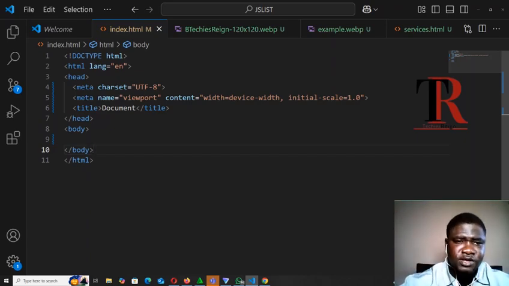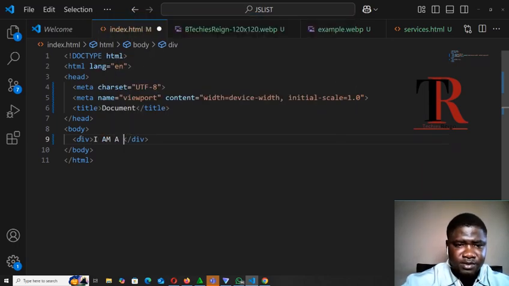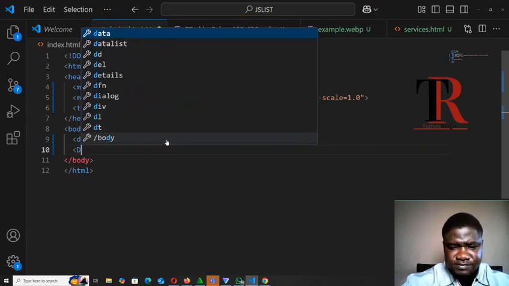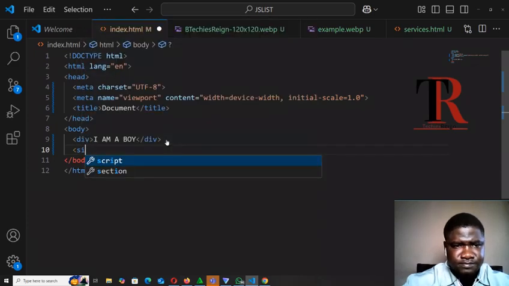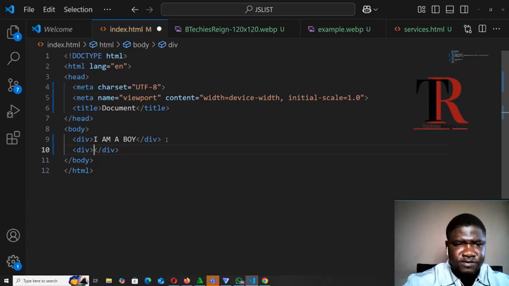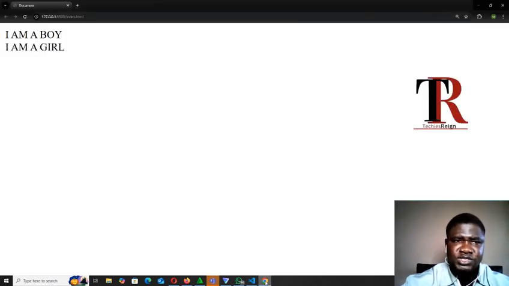Okay, let's go through an example. Take for example, we have a div here, and inside this div we have "I am a boy." Now we have another div here, and inside this div we have "I am a girl." We decide to save this, and by the time we come to our page, we see that we have "I am a boy" and "I am a girl." Okay, good.